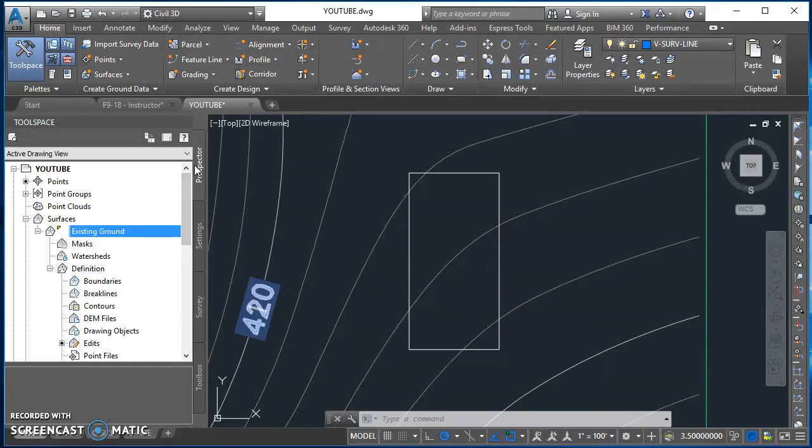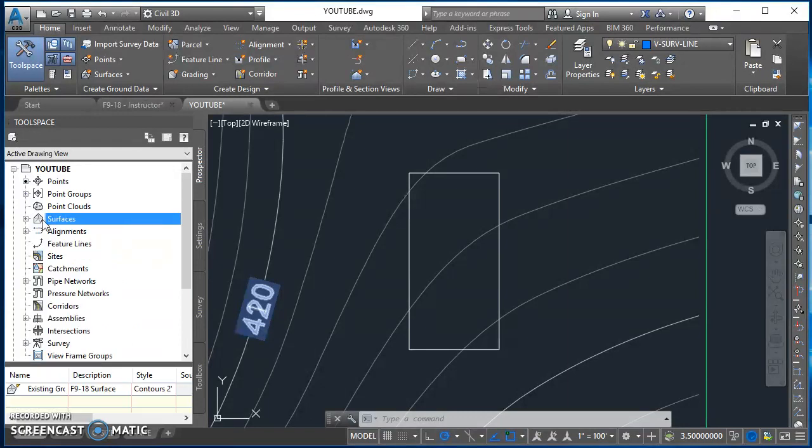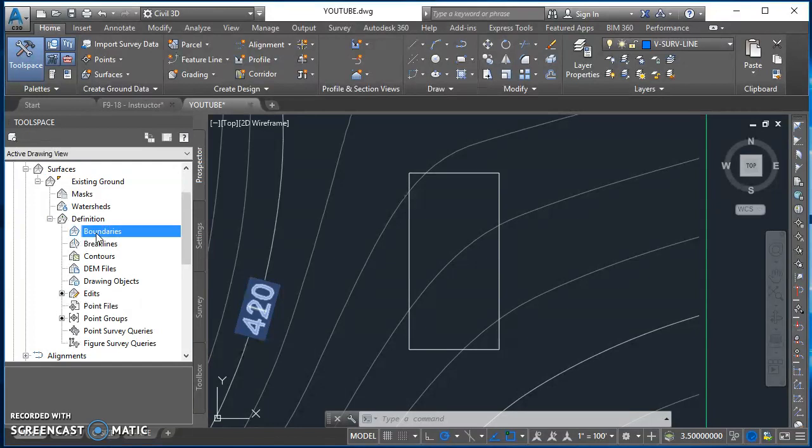Come over to my tool space, make sure I'm on my prospector tab, and I find whatever surface I happen to be working on. Expand that out. So this is my existing ground surface. Expand out my definition, and I'm going to add a boundary. So I'll just right click on boundaries.